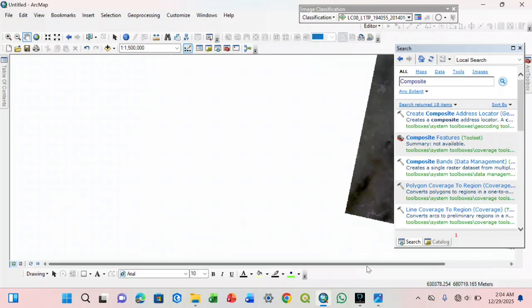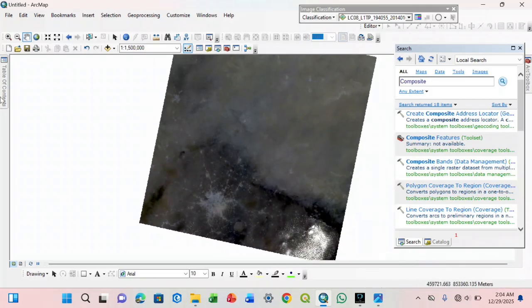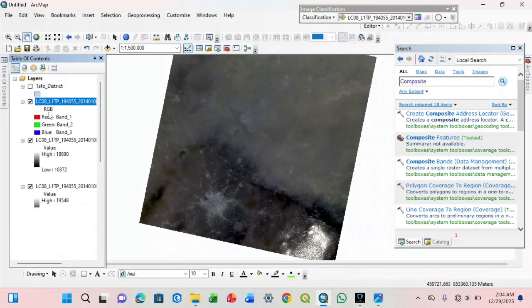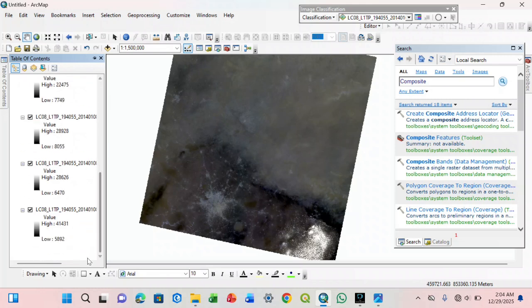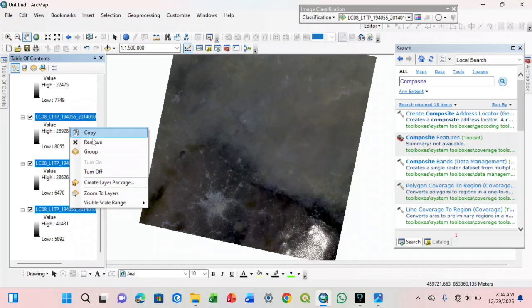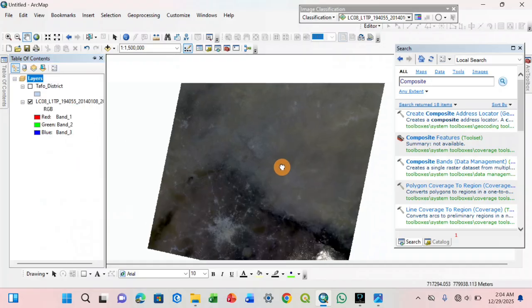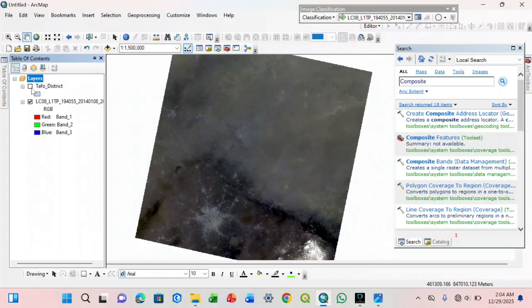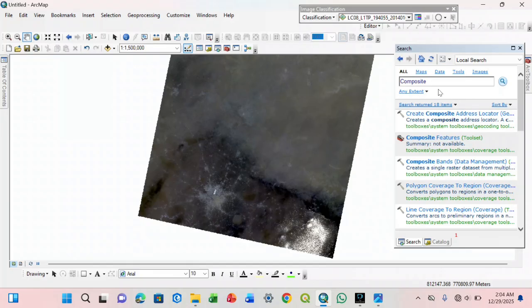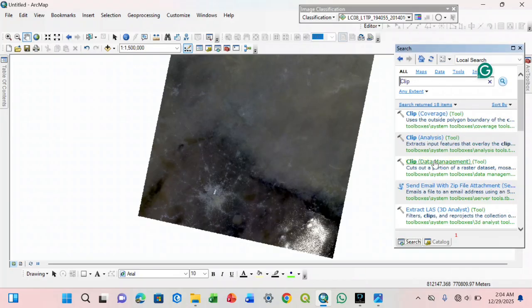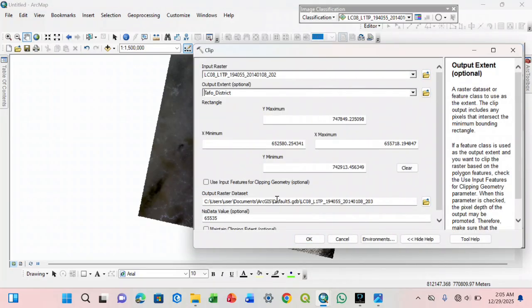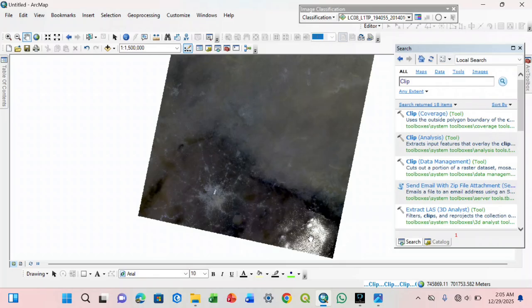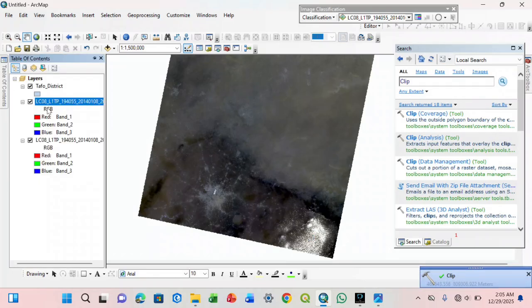So it is done. Have you seen it? So we have the composite one. This is it. So you select the remaining ones, then remove them. Now let us bring the Tafo boundary and do the clipping. The clipping is done.